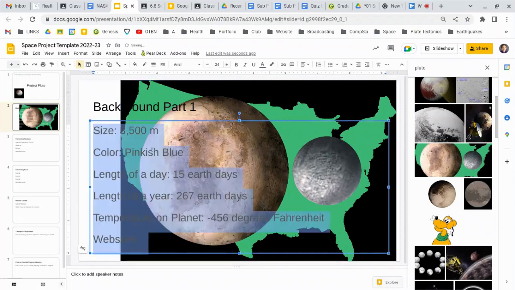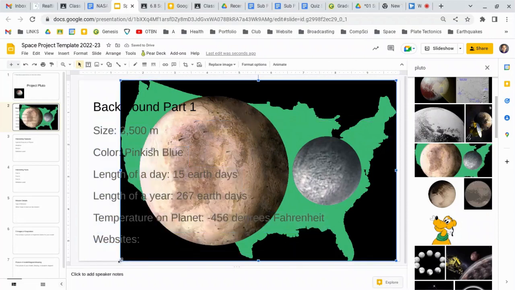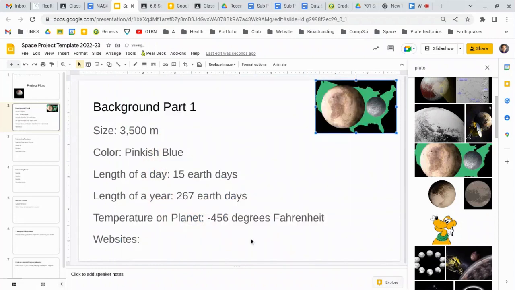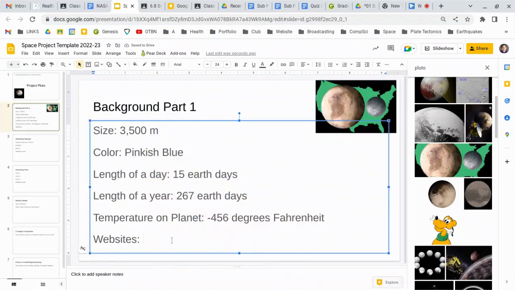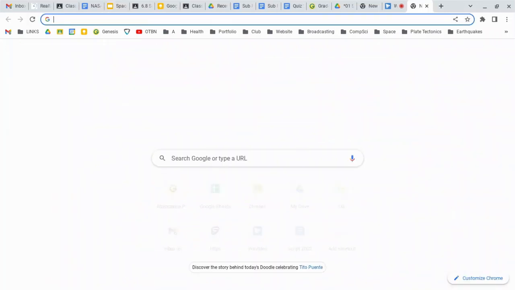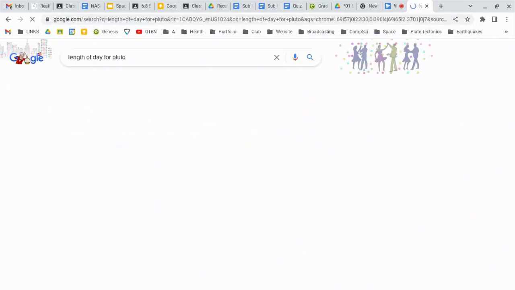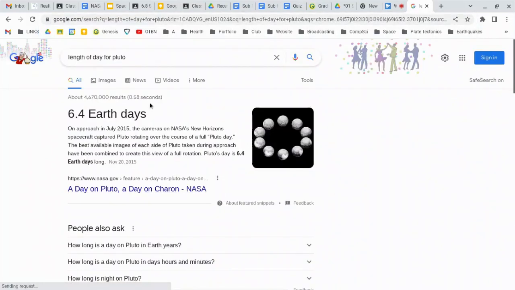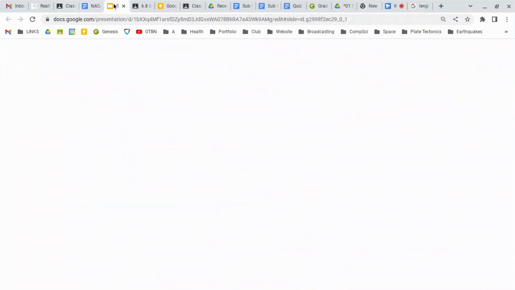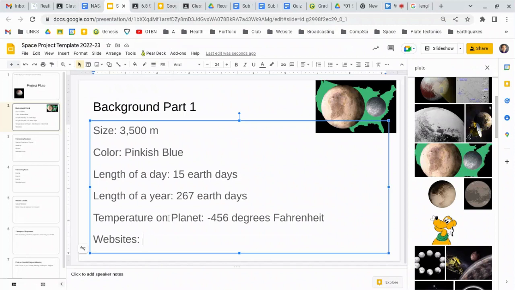So the last thing we need to do is we also need to cite the website that we got it from. So what I'm looking for you to do is actually type out the website so I can click on it and go and find the information. So if you are looking on, let's say you type in length of day for Pluto. Now, right here, it says 6.4 Earth days. So that's the answer. But again, I'm not just going to cite Google. It says it came from this website right here. So I can right click on here, copy the link address because that's where I got it from. And then when I go back to my presentation, I can say websites and I can just paste it right there.